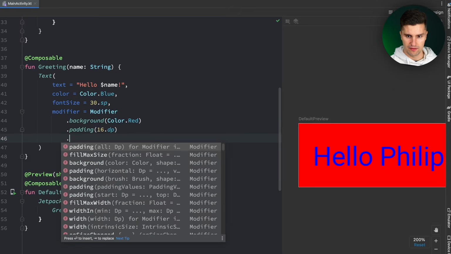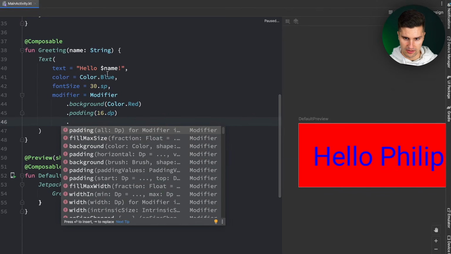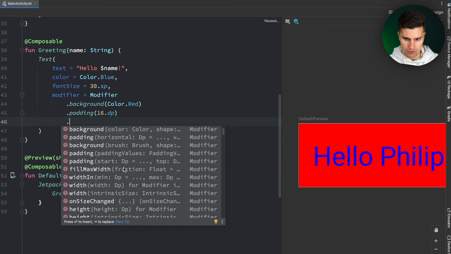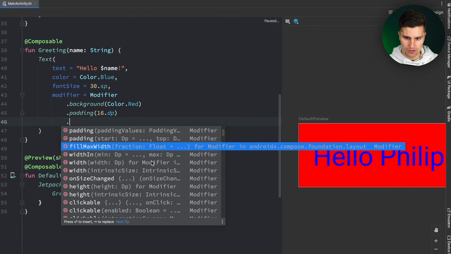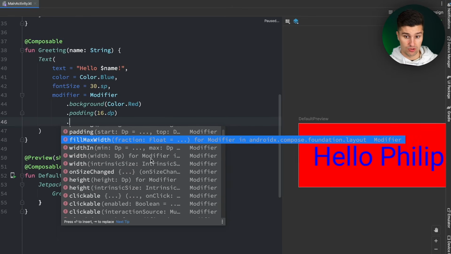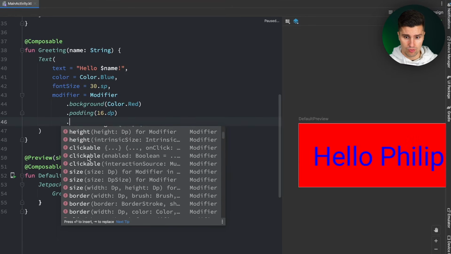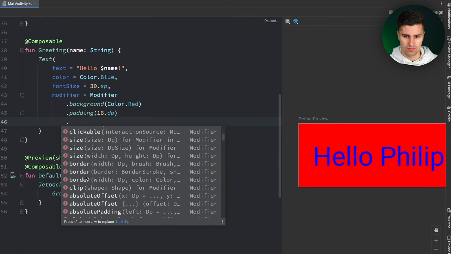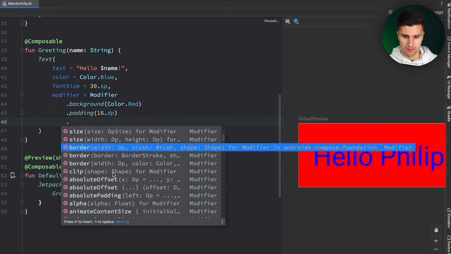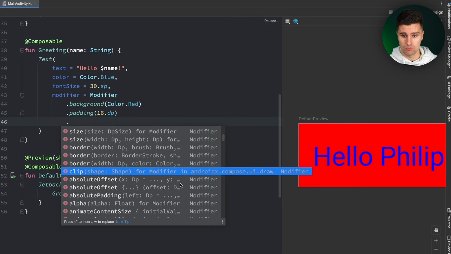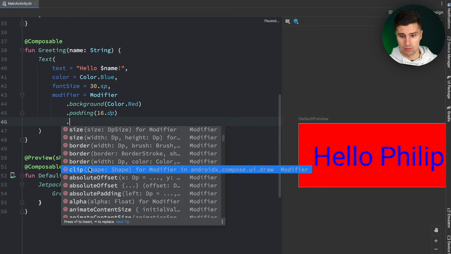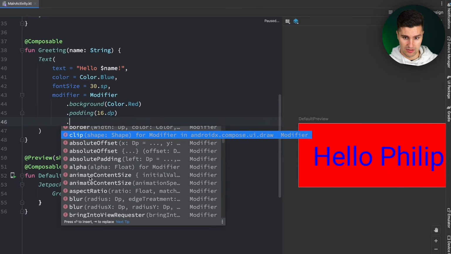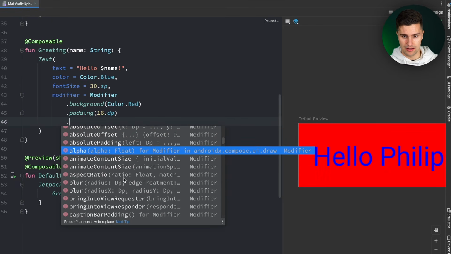And what else could we have here if we just write a dot? Then we do see we also have fill max width. I will get into that later. So we can just assign a certain size to our composable. We do have functions like clickable to make it clickable. So we can assign an on-click listener to this composable. We can give it a border, we can clip it. So we have round corners, or we have a circle shape or whatever shape we want. We can give it some alpha value, so make it transparent, and a lot more.